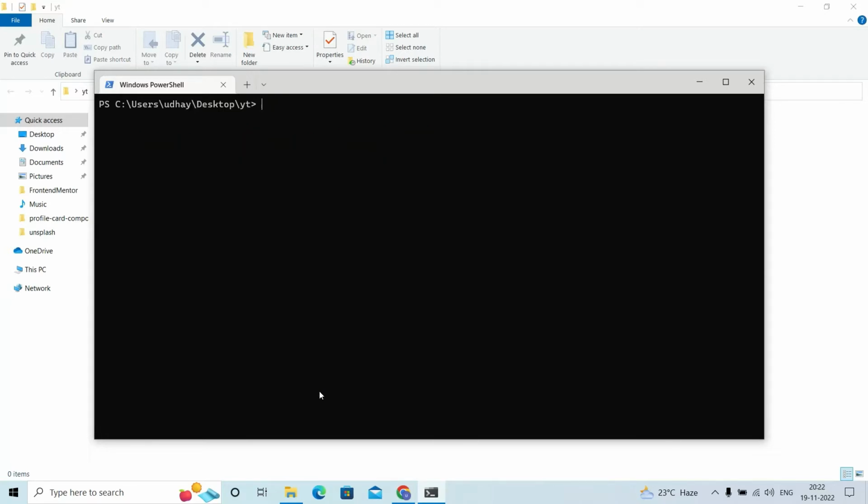In order to create a new project you need to type this command, ng new, and the name of the project which you are going to build now. So I'm going to type Todo CRUD. So it will install the package.